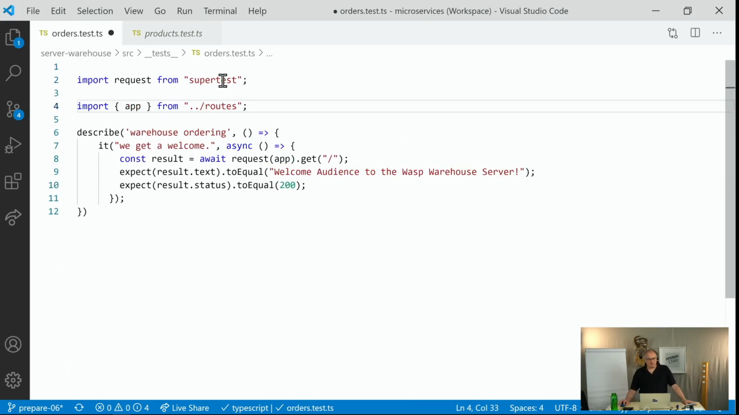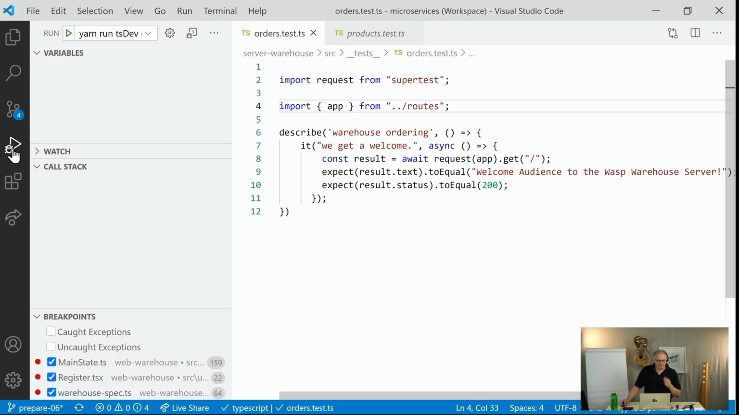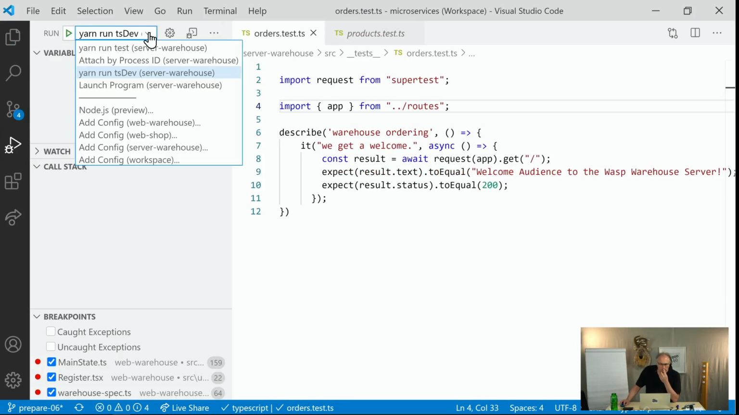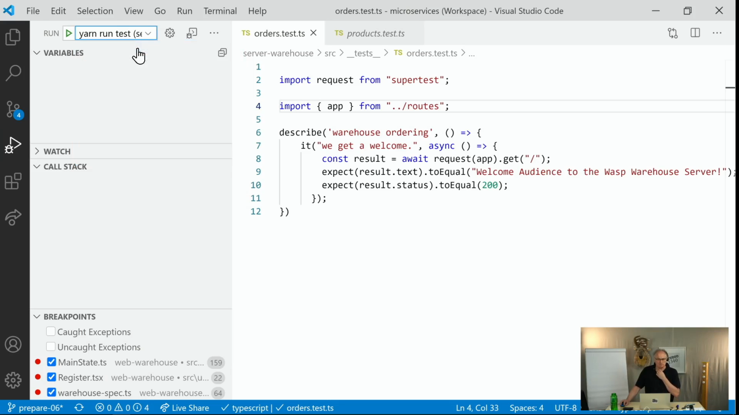So we have a receiver test thing, that is where the request comes from, and we have the app that is from our application, and then we do this get, and that should actually do the job. And so let's execute that. And I actually have yarn run test. That is how I do that.